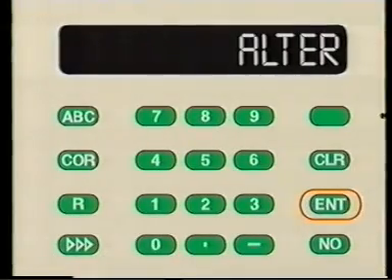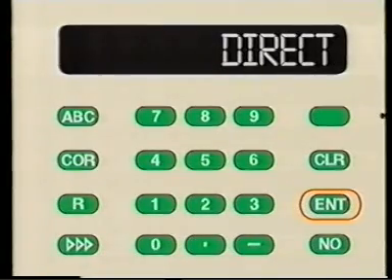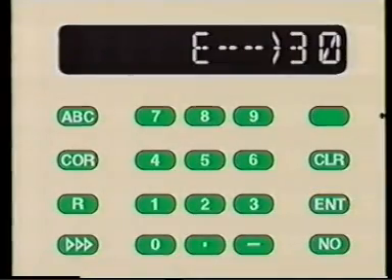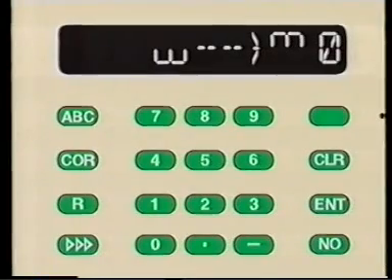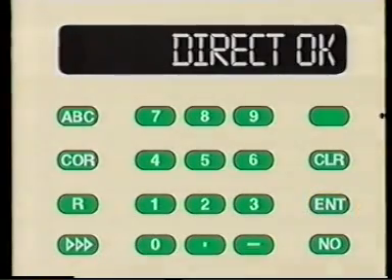Is pattern D to be altered? Press Enter. Is this a direction change? Press Enter. Is the altered direction to be a mirror of the pattern? Press No. Is the altered pattern to be the pattern turned upside down? Press Enter. Is the direction of the pattern now OK? Press No.